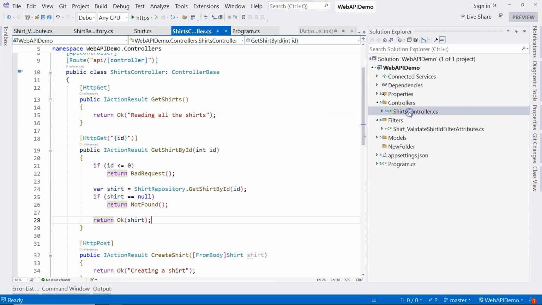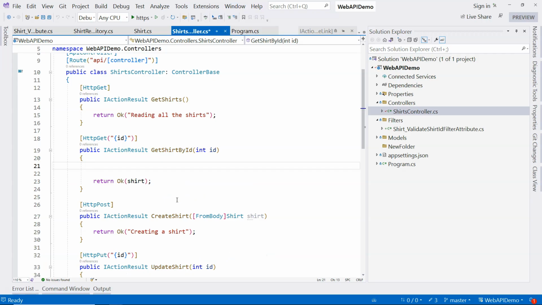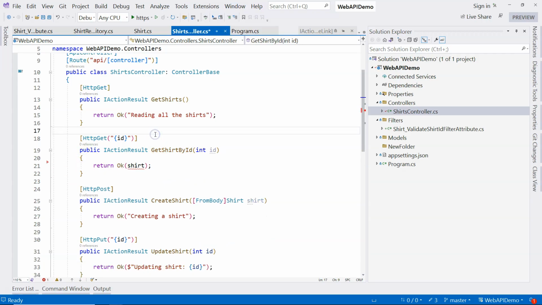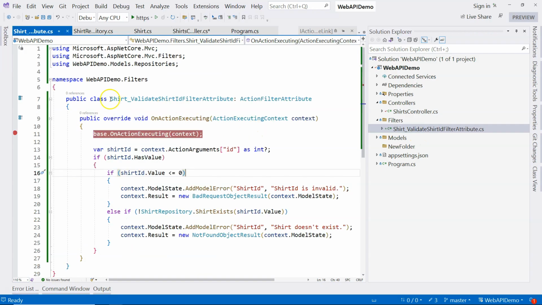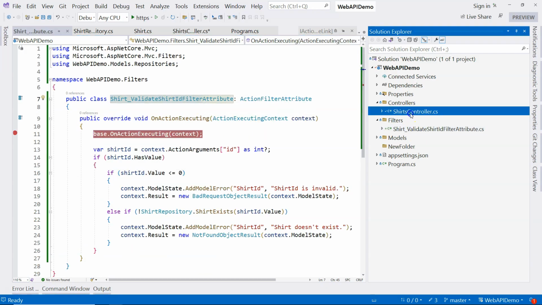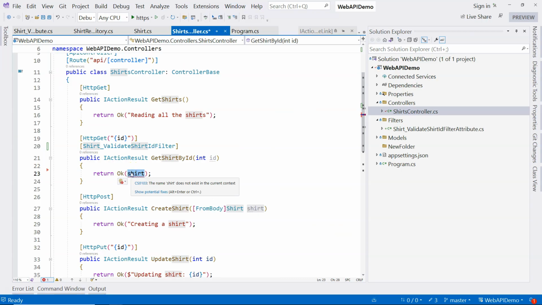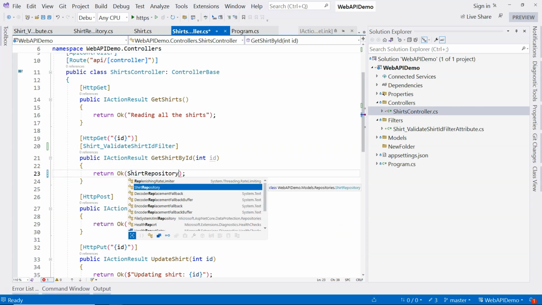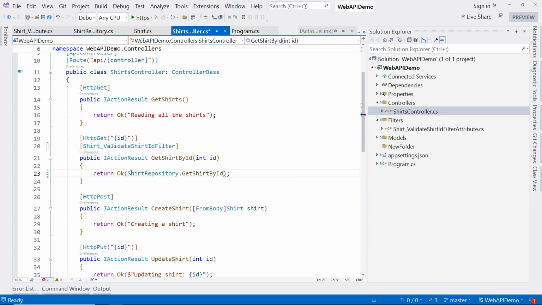Okay, going back to the shared controller, we don't need this anymore because we are going to use the action filter to decorate this. And let's go to the action filter, just copy this part and put it over here. All we need to do is just to do shared repository, and we're going to get the shared by ID. We don't need any validation because we know that the filter is going to be triggered before this action method is invoked. Okay, let's give it a try.